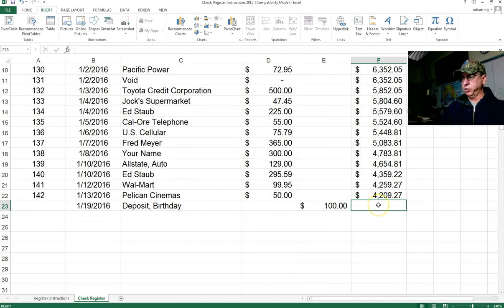All right, now make sure you add it this time. So we do have to put a formula. We can't just copy it. If we copy it, we're probably going to have the same number. Yep, we don't want that. We need to add $100 to that number. So equal sign, previous balance, this time plus our new deposit. There we go. Now we can continue on with our checks.